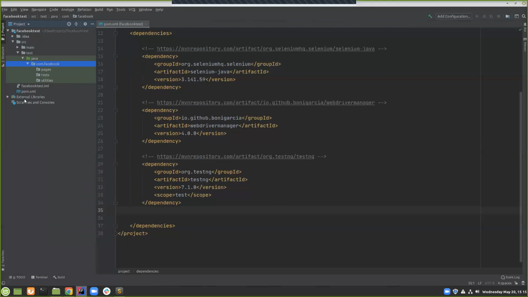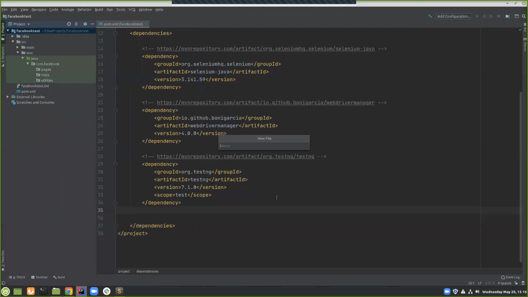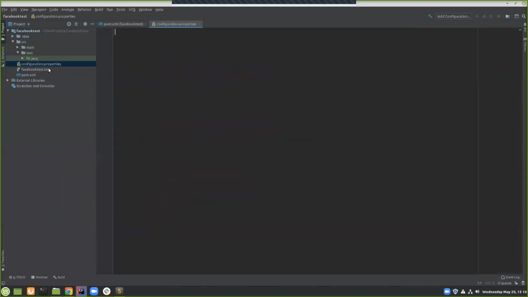Also, we need a configuration properties file at the project level. So let's create it. We right-click on the project, new file. It's asking for the file name, and we give the name configuration.properties. This is empty right now. We will add some properties inside the file.